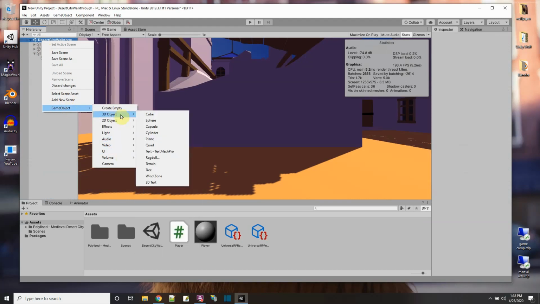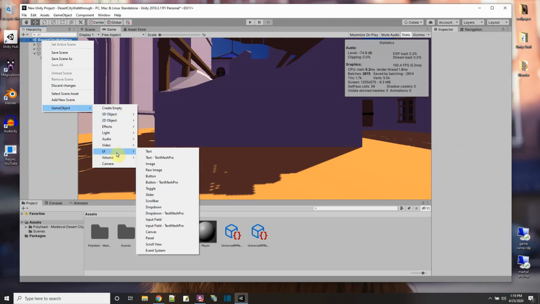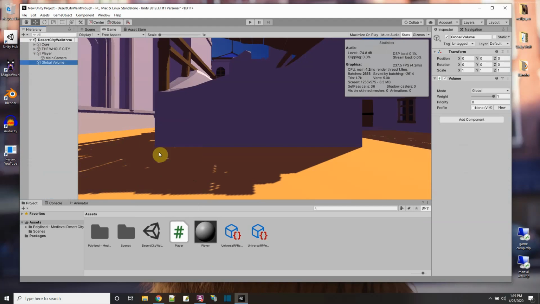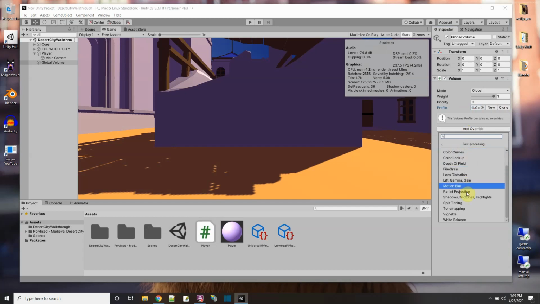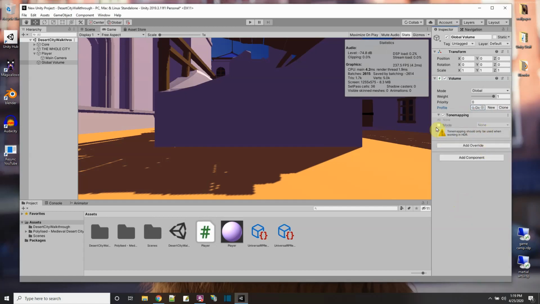Let me add the, what is it called? The Volume, the Global Volume thing. I need a new profile. Okay, now I can add overrides. This is where I can add my effects, after I click to add a new profile. So let's start off with Tonemapping, and I'll just use the ACES tonemapping.